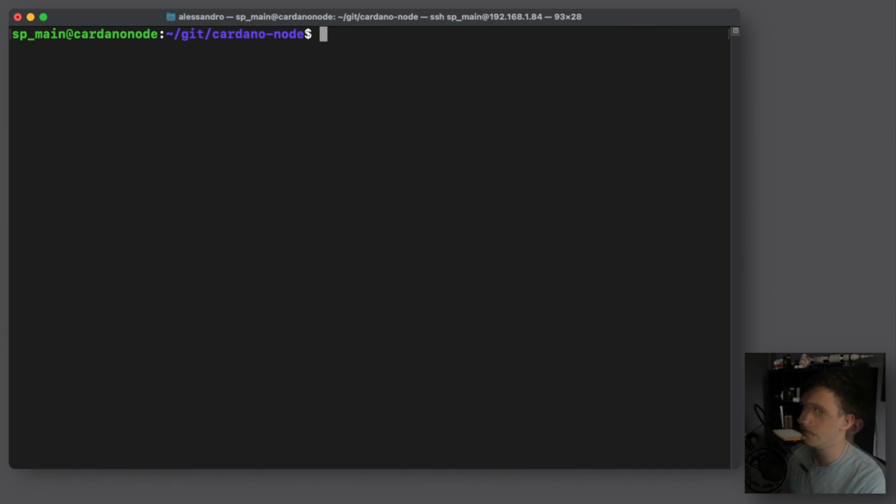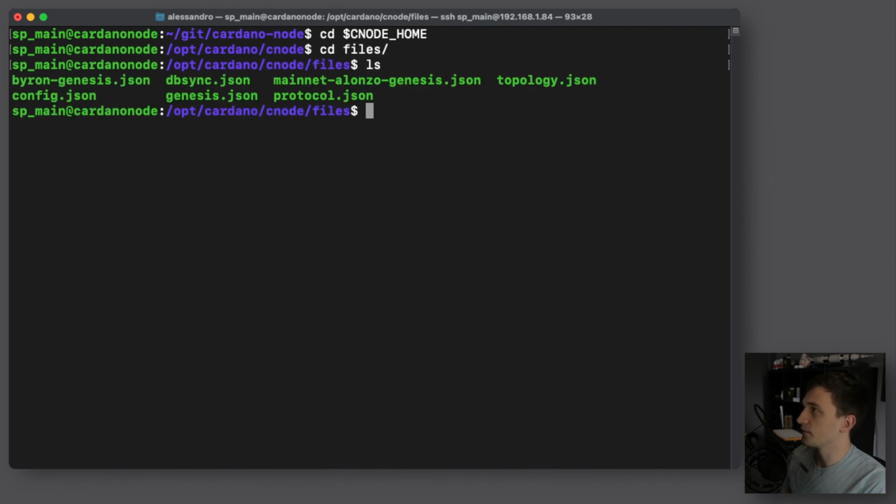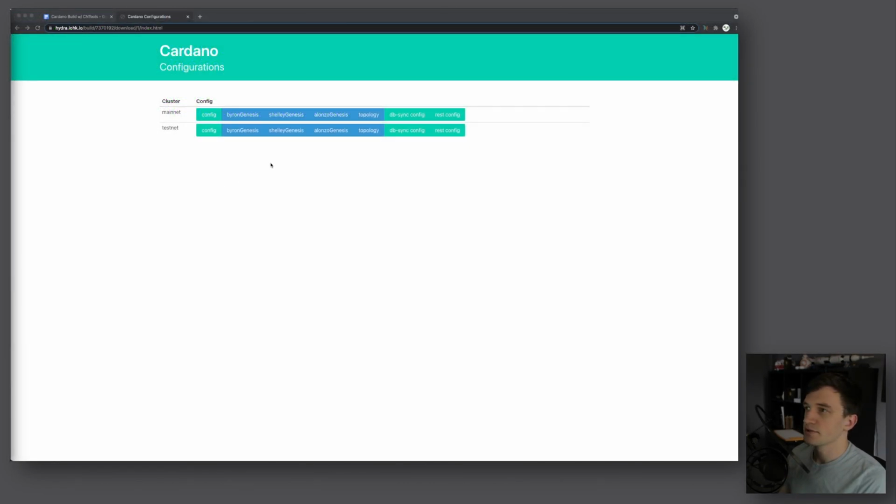So we'll go to our home directory again, files, and then we have in here our node config file, and then we also have to add a mainnet alonzo-genesis.json. I will have a link to where you can get this file in the description, so you can just click on that. And let me actually just show you right here. So this is the link that I will have in the description.